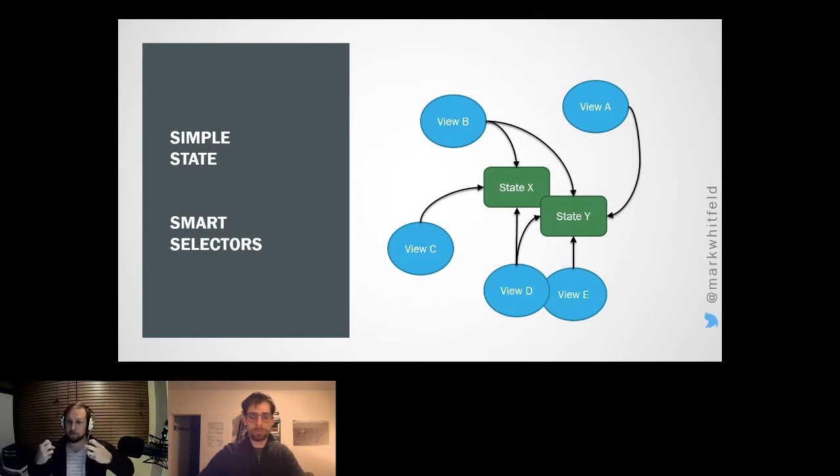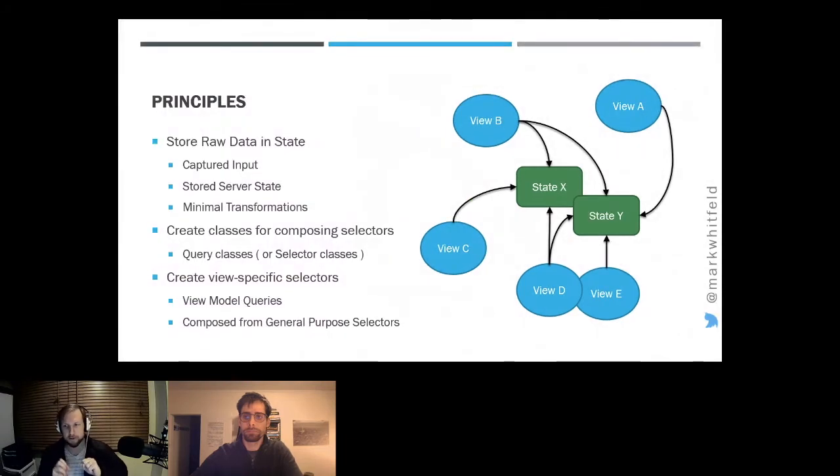We have some state. Conceptually, you think about, oh, I've got my customers, I've got my orders, or something like that. And there's a couple of views that are rendering this information from different parts of the application. So maybe I'm showing my customers in one place, my orders in another place, and then my orders for a specific customer in another place. And there's multiple ways that these things kind of link together. So the principles that I want to go over are these.